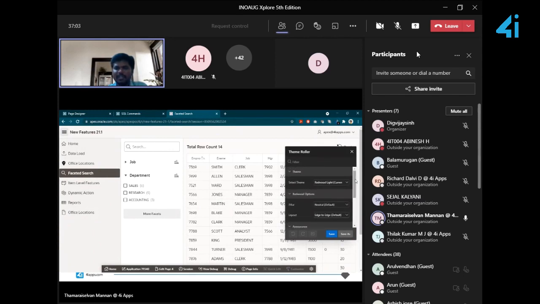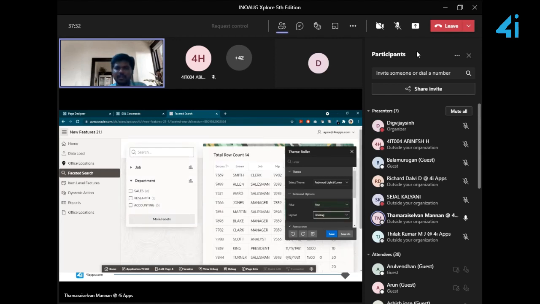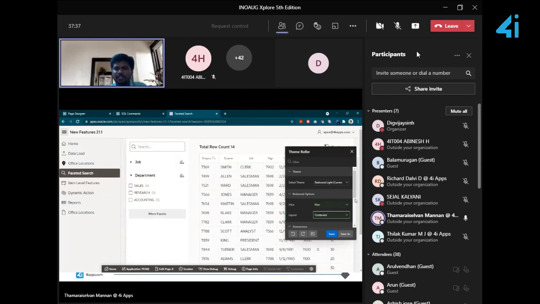So in the inline view itself, we can change the theme roller Redwood Light. Okay, so the Redwood options are currently enabled as neutral. So I am able to change the pillar. Some of the options are available. And then the layout has been introduced here in 21.1. So the current layout is edge to edge. I can change it to floating. So here you can see the floating region and then the contained region. So these are some more features enhanced in our theme roller in 21.1.